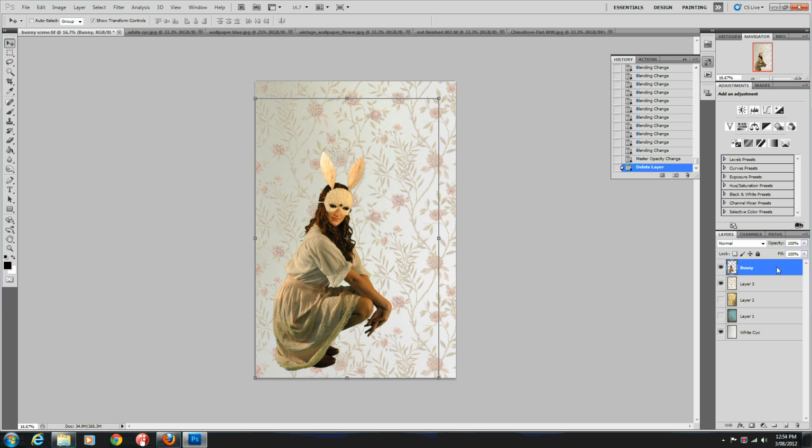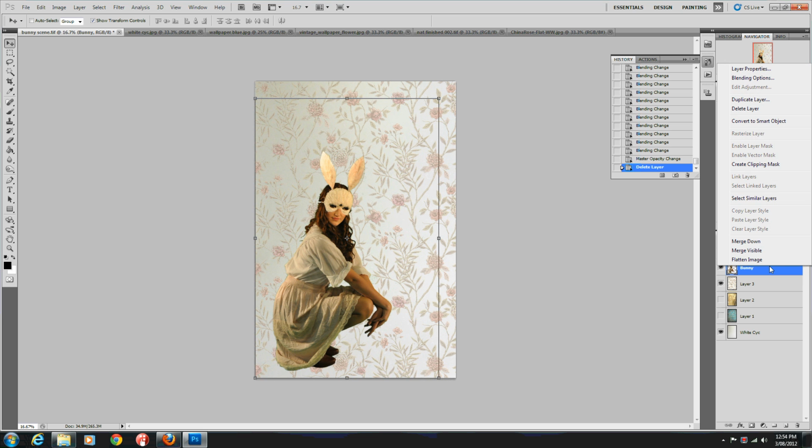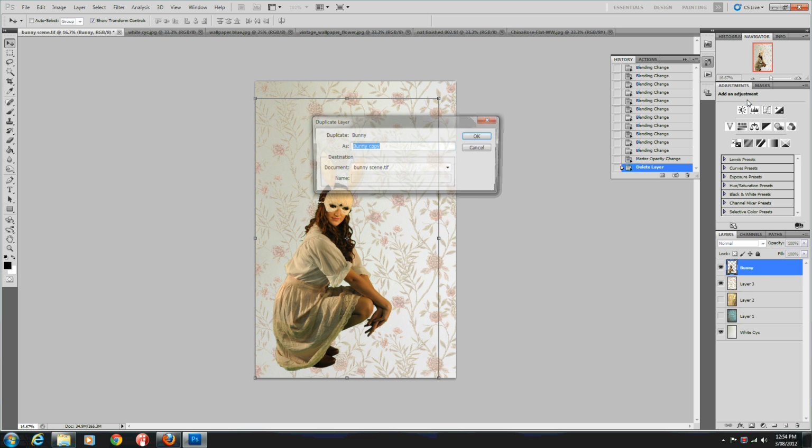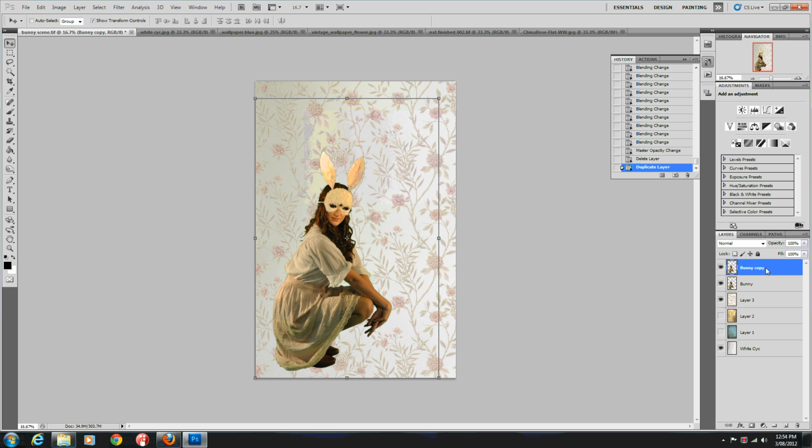So I'm going to duplicate the layer. I can right click, duplicate layer, bunny copy, that's fine. Or I could have simply dragged it down to the little button here and I have another copy. I don't want it, so I'm just going to trash it. Now, I've already done this experiment, so I'm just going to go for it. Bunny copy is on top.